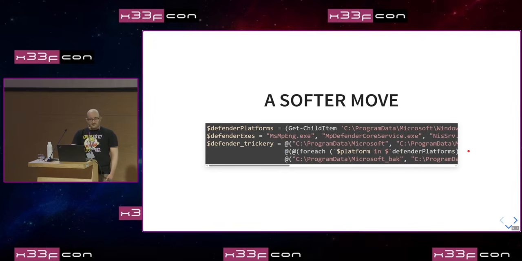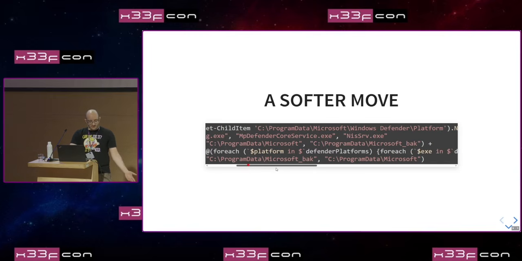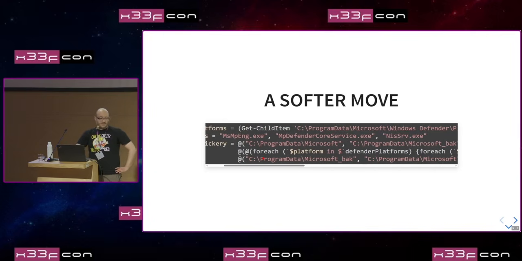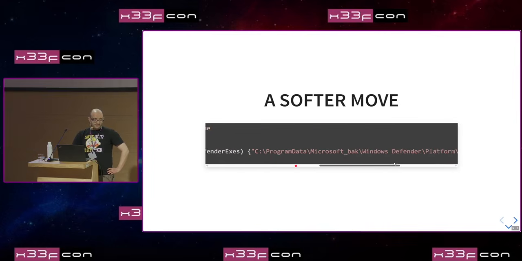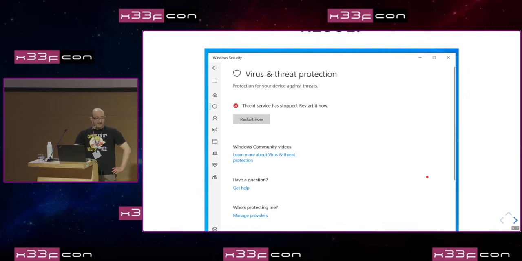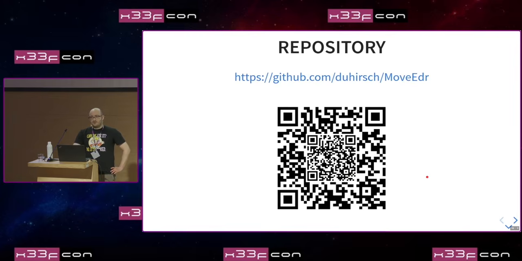And while playing around with it, what I just did was very crude. I just moved the whole Defender folder away, and this might lead to some problems. So there's a softer way to move stuff around. It's basically the same trick: move the parent folder away, then go into the Defender folder. But this time we just move interesting exes away, like MsMpEng, Defender core service, NisSrv.exe. This is a bit of a softer remove, because now the pane still works, and you can actually see that the threat service has stopped. And well, this is all fine.